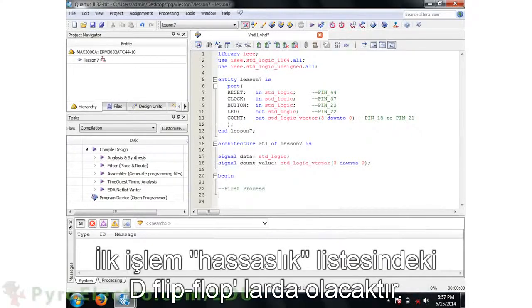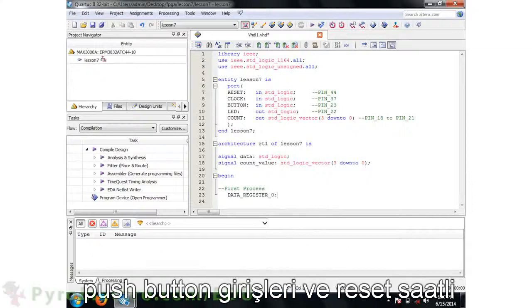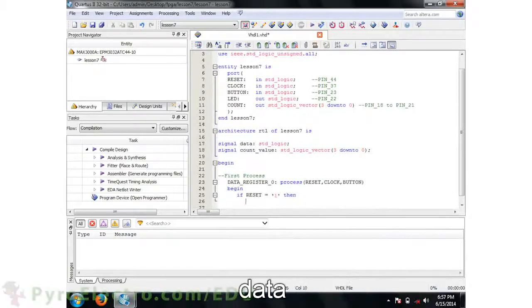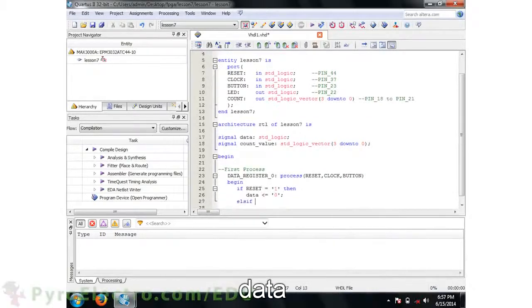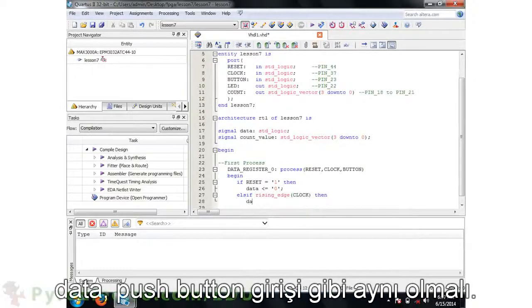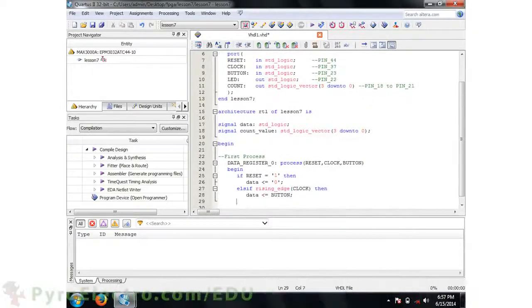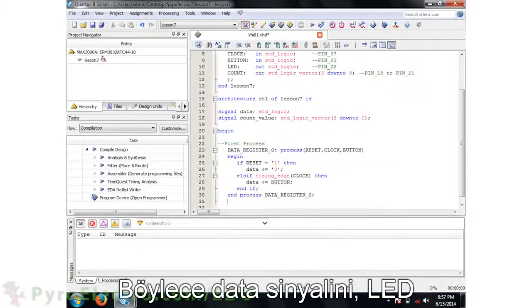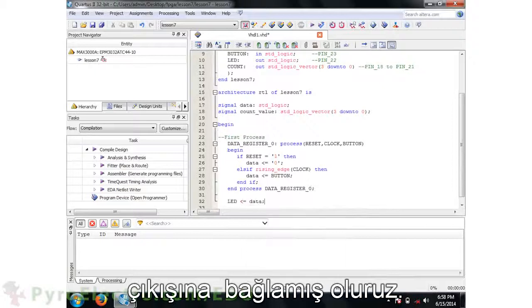The first process will be the D flip-flop with the reset, clock, and push button inputs in the sensitivity list. If reset is 1, then data should be set to 0. Otherwise, else if the clock has a rising edge, data should be the same as the push button input. And that is the end of this simple D flip-flop process. So we connect the data signal to the LED output.